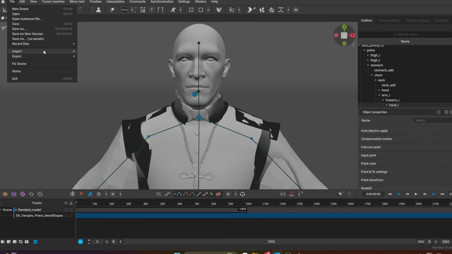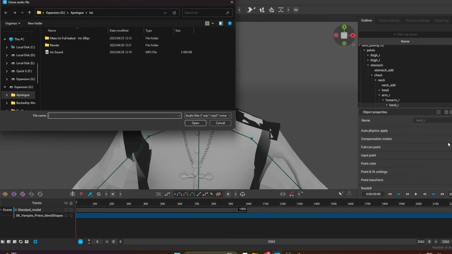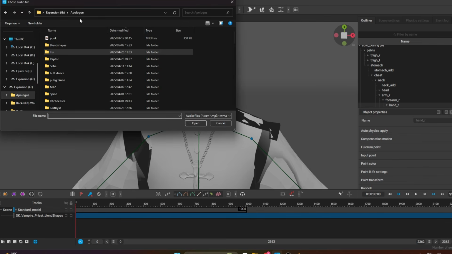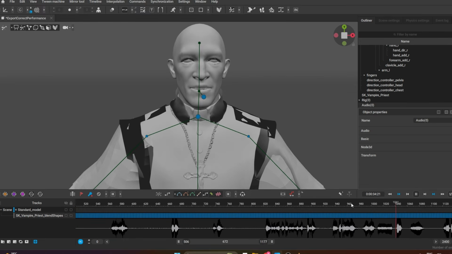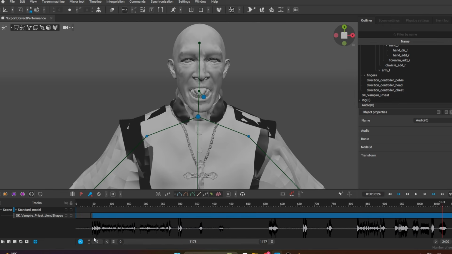So file, import audio. And we go to the correct project. There we go, open. Tongue. And now I'm happy with that. Let's just save it as well.